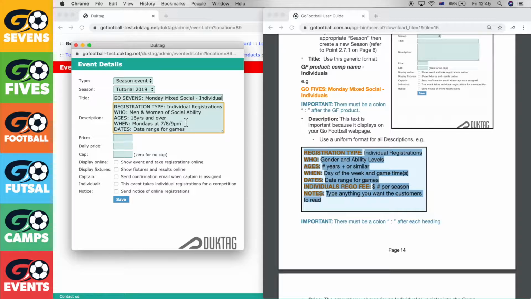that people aren't misinformed. Dates, my date range for the games, I believe we did the 26th of the 8th to the 26th of the 10th. Okay, let's split that up so it looks a bit nicer. My individual registration fee, how much do I want to charge an individual to register for my competition? So I'm going to say $180 for the 2 months, quite expensive.